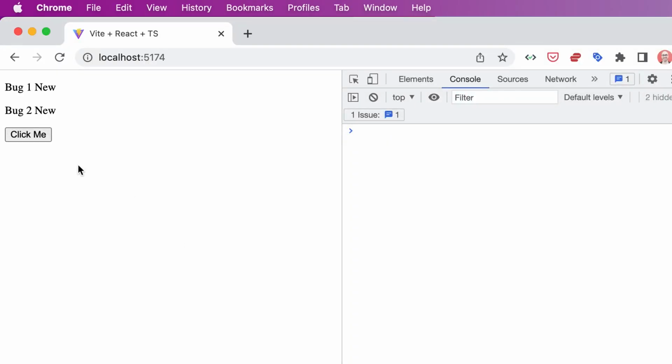Back to the browser. So we have 2 new bugs, but when we click on this button, the first bug becomes fixed.